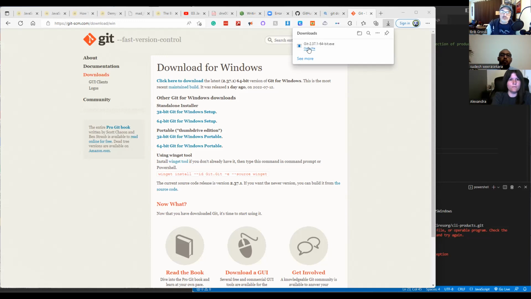Anybody following along trying to do this? Just take all the default options when you install Git. Is it still in the middle of installing, Sudesh? Yeah. Okay, good.